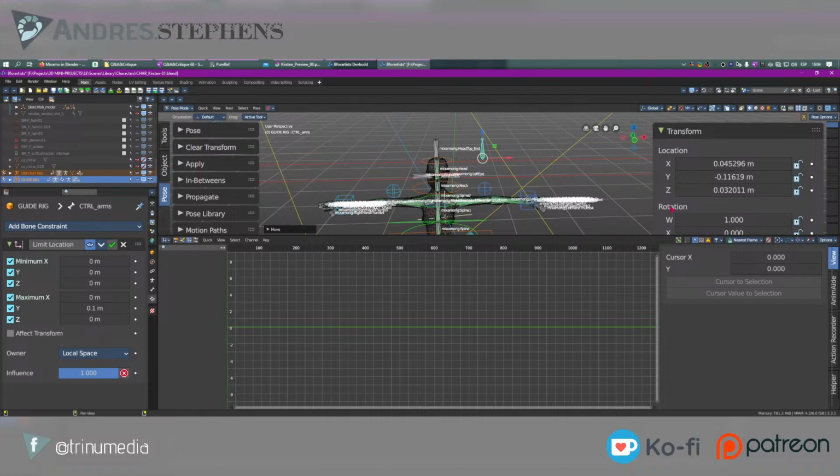So if we turn it on, say that again. Wouldn't just a custom property be better than having a bone to switch it off and on?